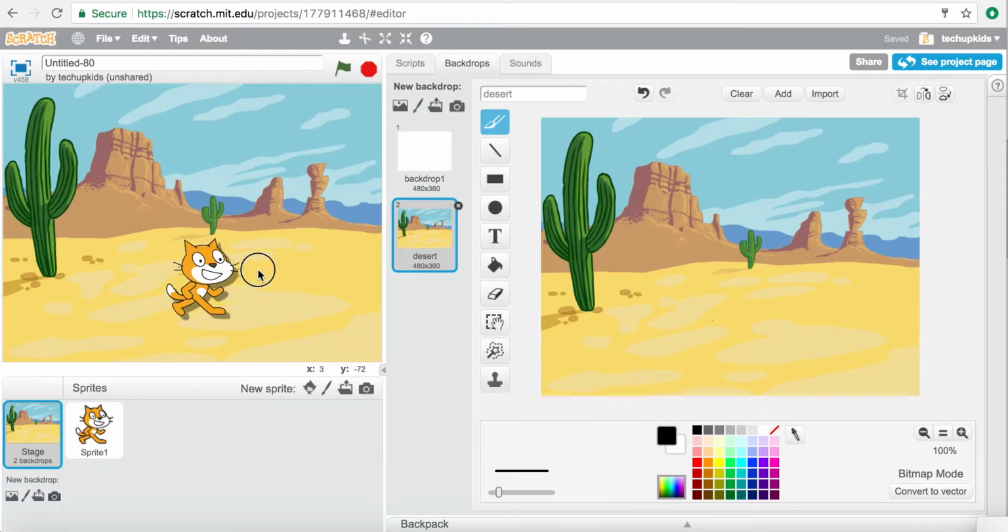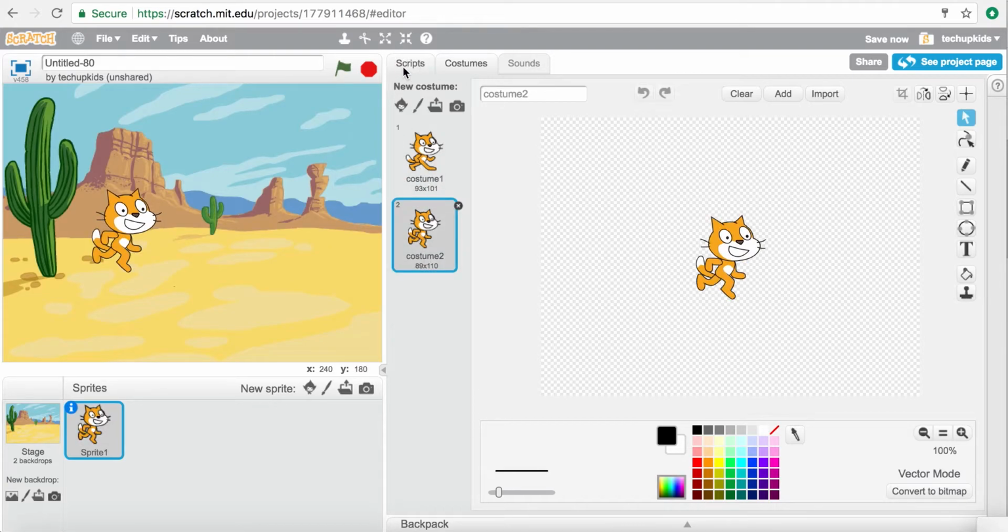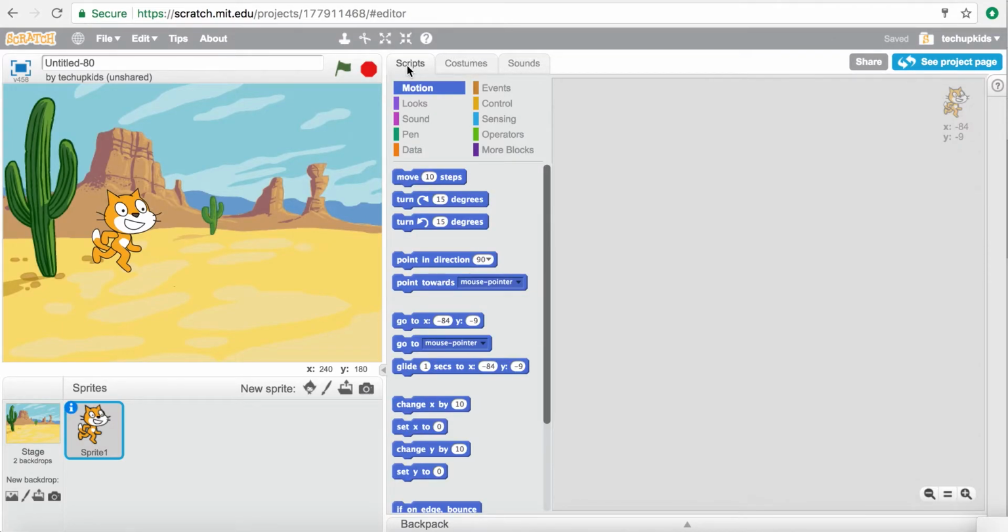Okay, so here's a kitty, and the kitty comes with two costumes. So if you see, I can alternate between them and make it look like it's walking. I have three tabs here on the top: scripts, costumes, and then sounds. On the scripts tab, you have all these blocks from which you can choose your code and drag it here.